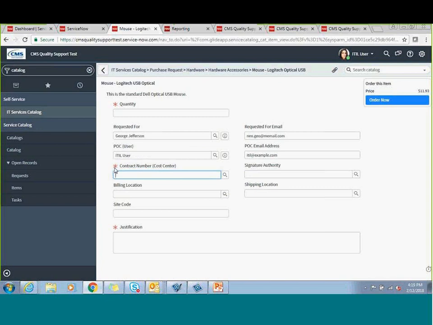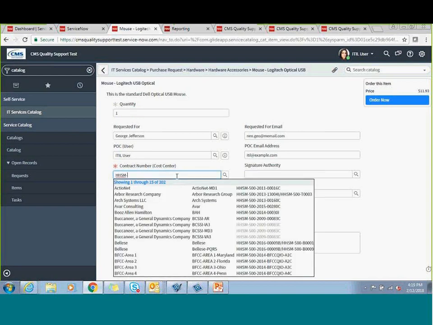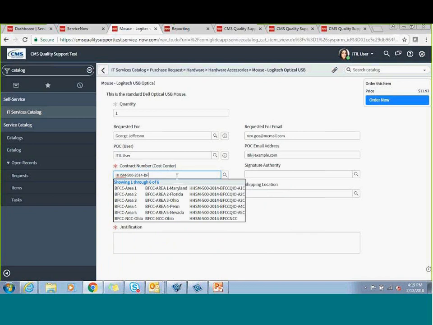You'll notice a few fields with a red asterisk. Those are your mandatory fields, and you must complete the mandatory fields before you're going to be able to order the item. So under the quantity, I only need one mouse for George. Under the contract number cost center field, if you happen to know the particular cost center number, you can start typing it in. And if it's in the system, ServiceNow is going to display it right below.